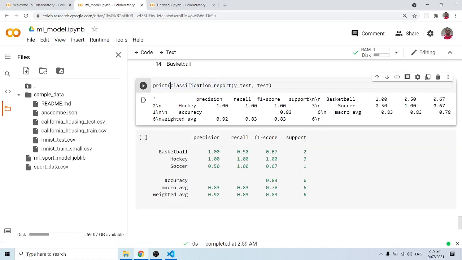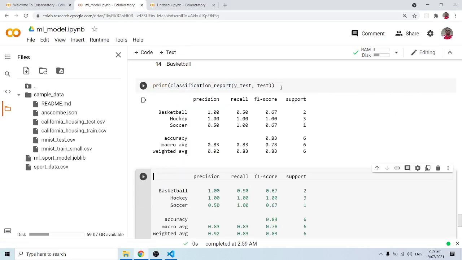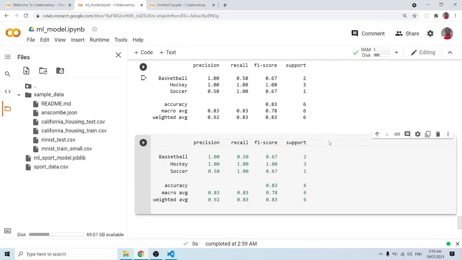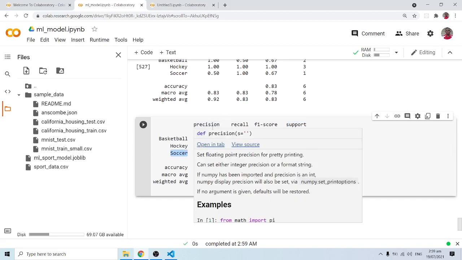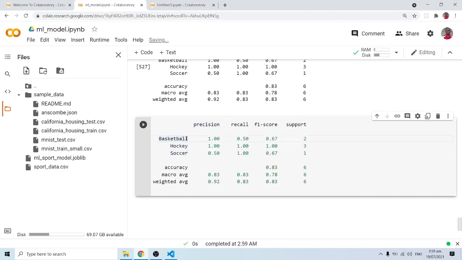So let's do a print method over here, and if I run this, it looks pretty much like we have over here. So now what do we have? We have a precision, recall, F1 score, and support. This is very important in data analysis. As far as the precision goes, the precision is how accurate you were, and the recall is more or less the opposite of precision.